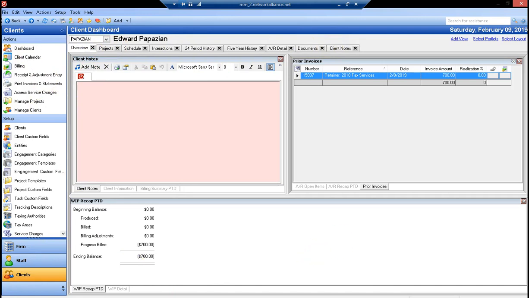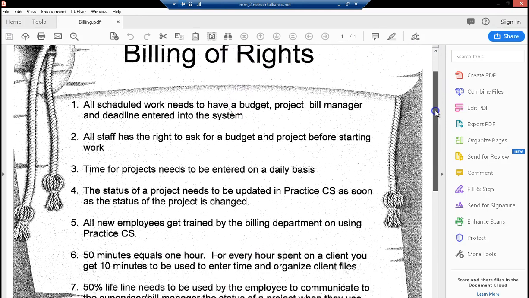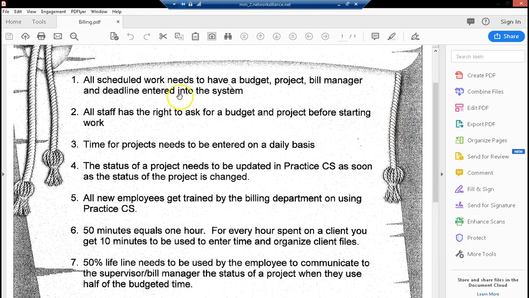Let's go through our billing bill of rights. This should be on in your office, in your cubicle. So the first one is all scheduled work needs to have a budget, project, bill manager, and deadline entered into the system. So once you have all this, that's when you can start working on it. All staff has the right to ask for a budget and projects before starting work. So if you are missing any of this, please talk to your managers, your billing manager, billing department, or your manager to update this for you.